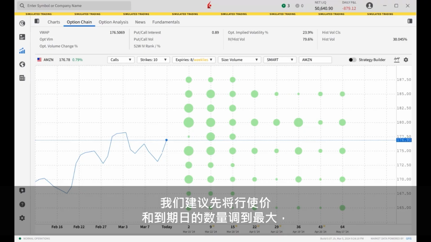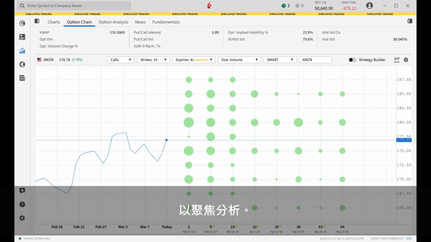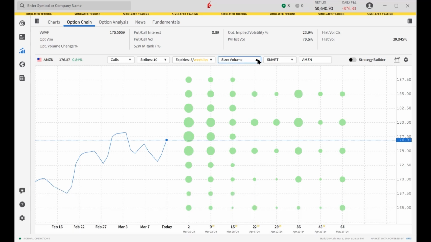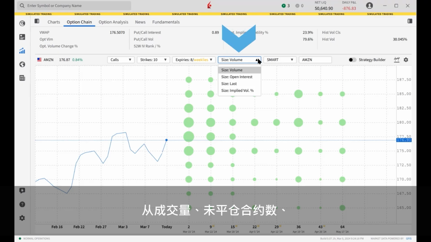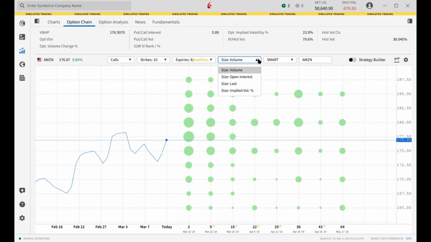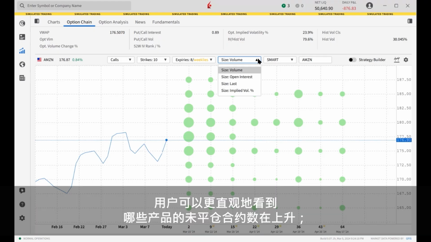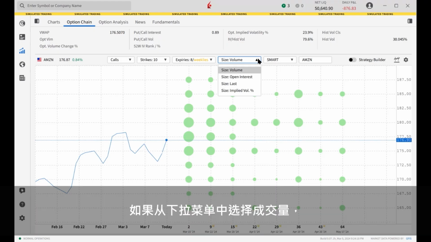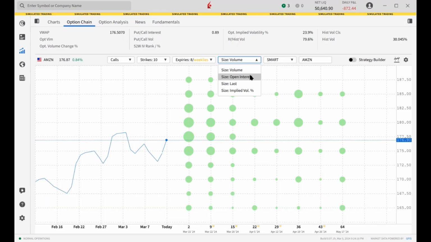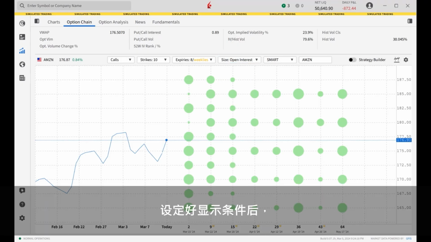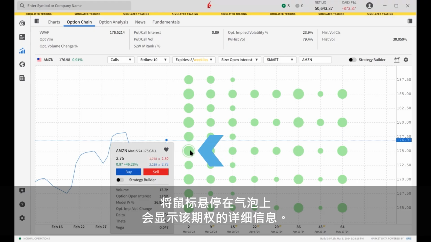We suggest maximizing the number of strikes and expiries to see the overall picture before trimming down for better overall focus. Bubble size is based on the value of the key metrics. Choose from volume, open interest, last price, or implied volatility. The user can see more easily where open interest is building, or by selecting volume from the drop-down, can see today's most active strikes.